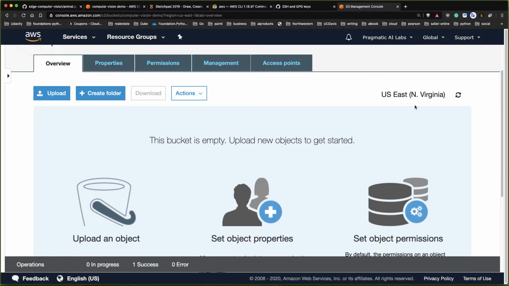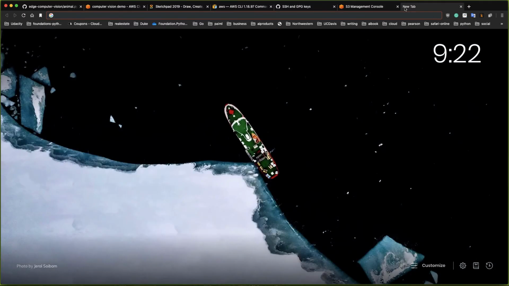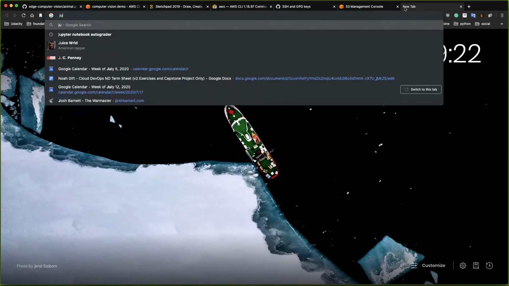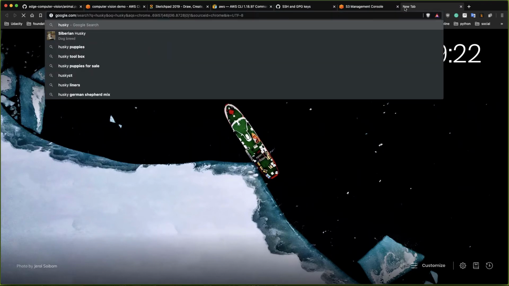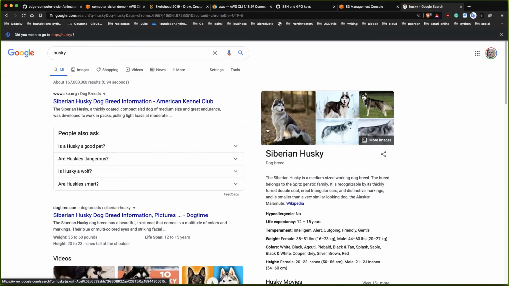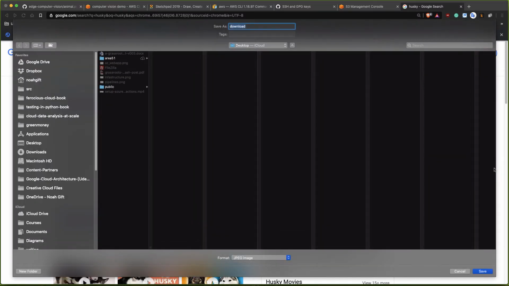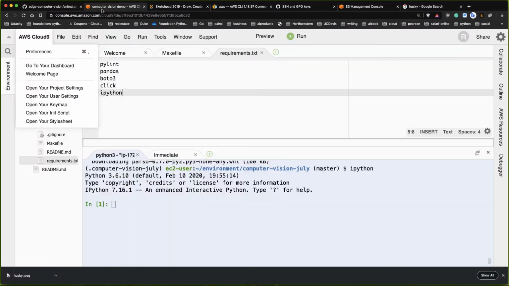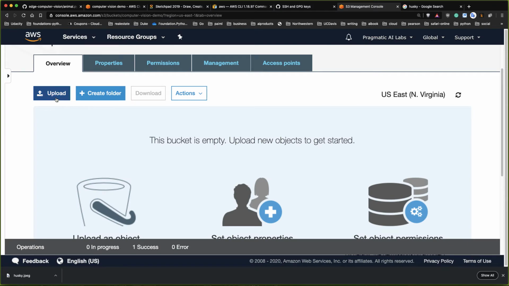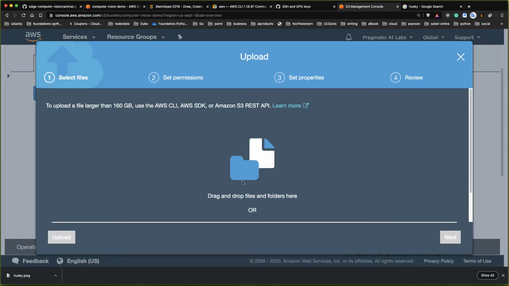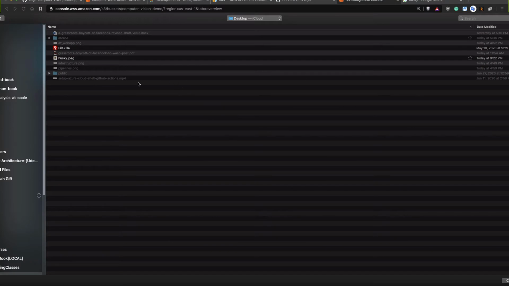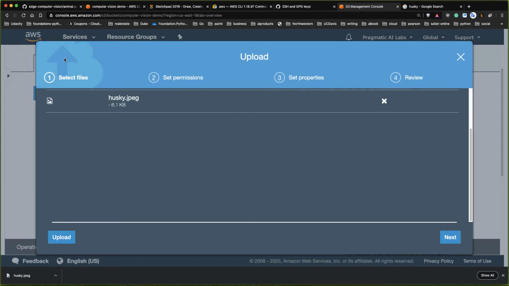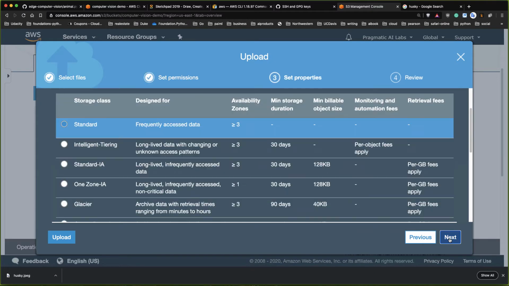So how do I get something? Let's find a husky. I like huskies. Let's say husky, ooh, husky. There we go. We'll look at images. This one looks good. Let's download that. I'll say save image, put this as a husky, and it's going to be a JPEG. And I'm going to just upload that inside of this S3 bucket. And so I got a husky waiting in the wings here. Add files. There's my husky. Perfect. Great. Next step, upload this thing.